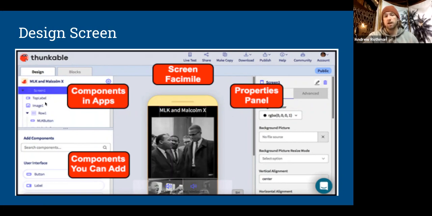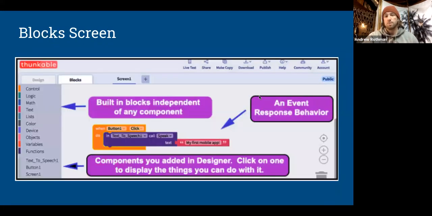And for each element or component that you have added, you can modify it or customize it through the properties panel, and each component will have its own properties. The second part, and you can toggle from up here. So there's a design screen and there's a block screen, and the block screen is where we'll actually do the programming of how the app should run. So there's the design screen and the block screen.